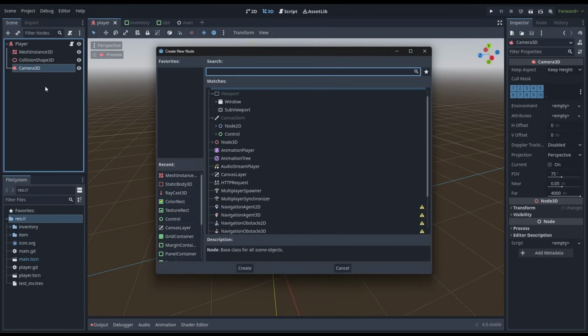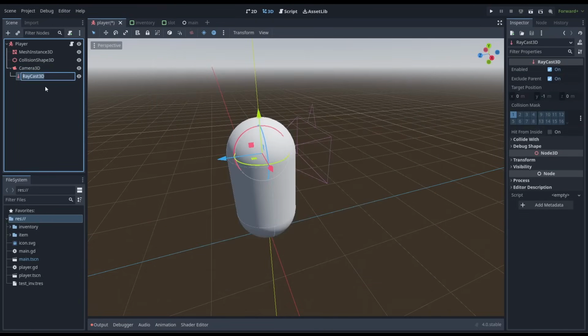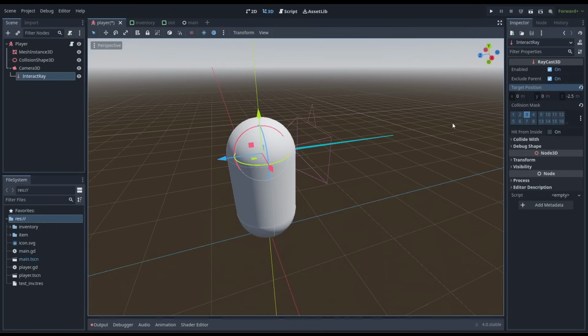So I'll click camera 3D, Control A, add a raycast 3D. I'll call it interact ray. Then I'll come over here, set the target position of y to 0 and z to negative 2.5, and then I'll set the collision mask to 3 and uncheck 1, so 3 will be the interactable layer.